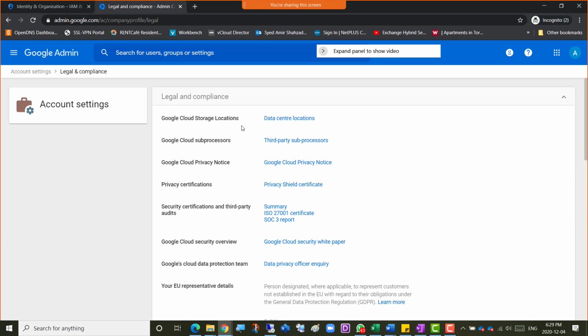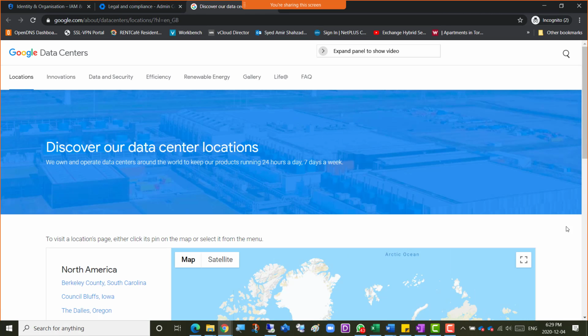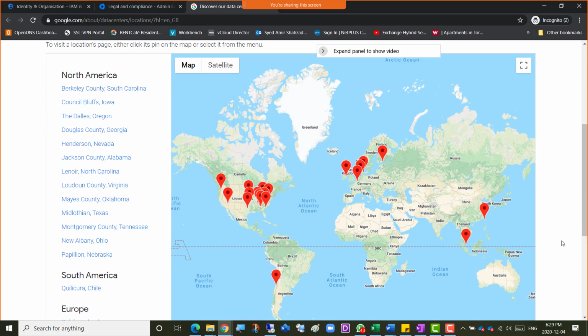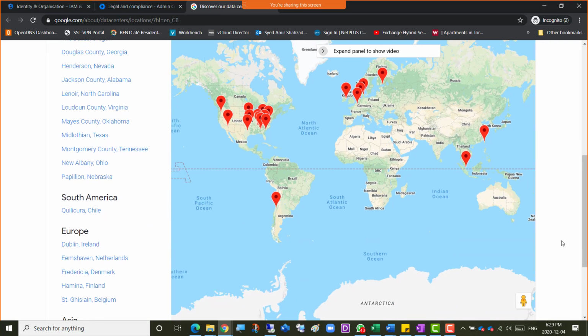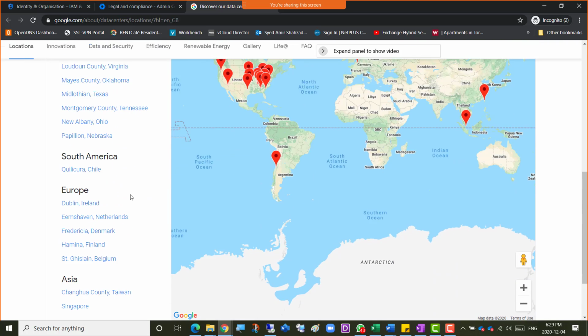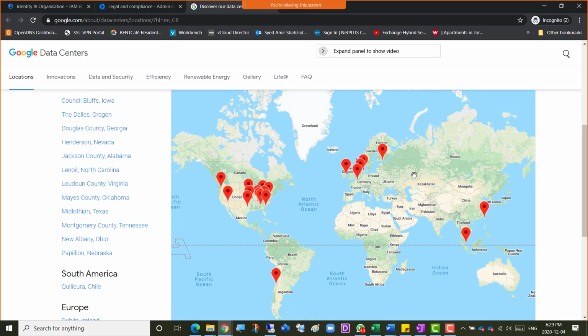So first of all, Google Cloud storage locations, data center locations. It says here the storage location, and if I go to data center locations here, so discover our data center locations. This is overall just a map that is saying that, hey, we have a lot of data centers across. They don't give us a count, although we can just count from here as well. 1, 2, 3, 4, 5, 6, 7, right? So others are saying that they have 24, 25, or 42, 43 data center regions across the planet. So they are saying this much regions are there.